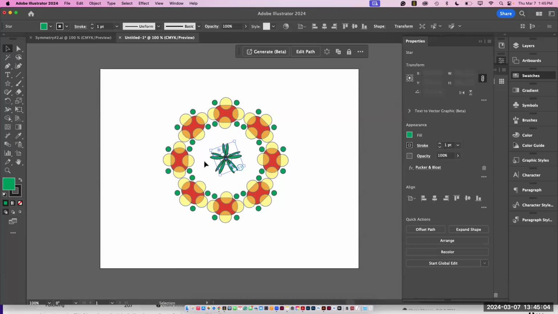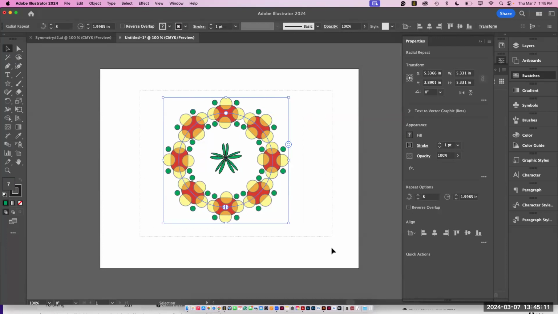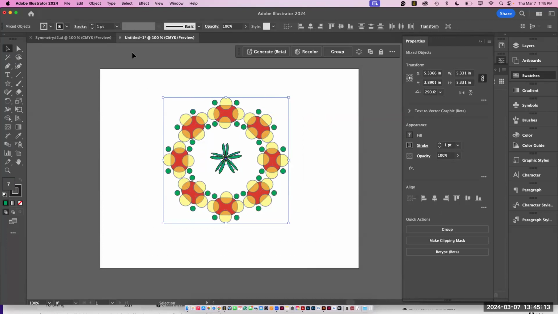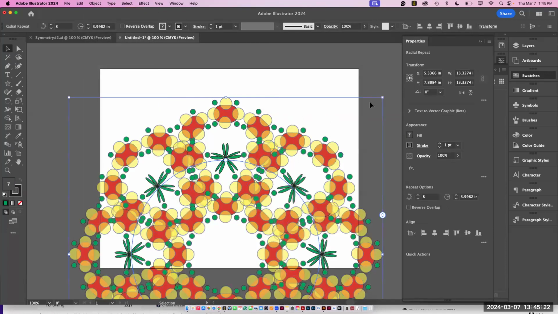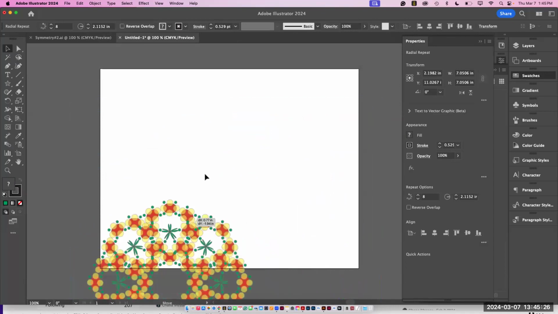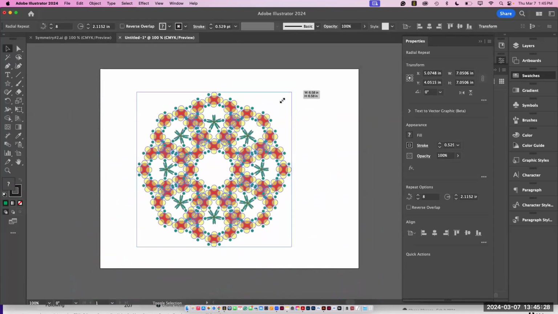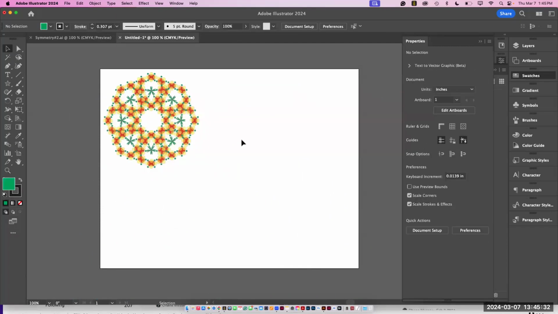So now if I have the two of them, and if I select them together, so I'm selecting everything, I basically can go back here to Object and Repeat and go radial repeat, and look what I'm getting. Something, I'm going to make it a lot smaller, and I'm getting something like that. So now, look what I have over here. So this is my original over here.